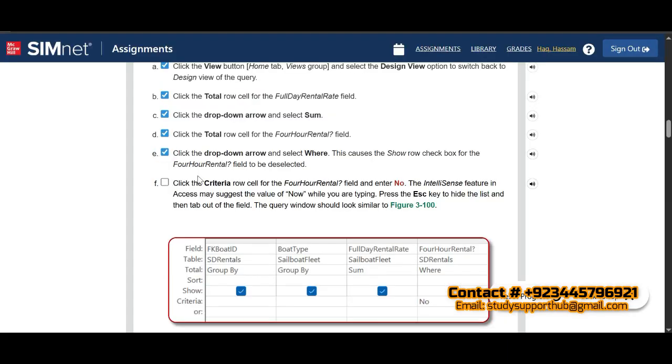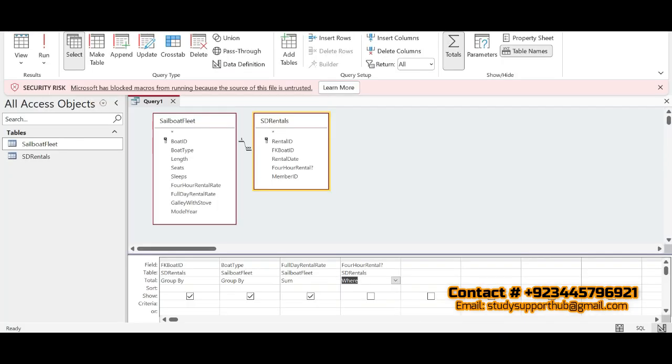Okay, in our next instruction, click the Criteria row cell for the 4 Hour Rental field and enter No. The IntelliSense feature in Access may suggest a value of Now while you are typing. Press the Escape key to hide the list and then tab out of the field. The query window should look similar to the figure we have given. So we will have the criteria here and we will add the No and we will press the Escape button.